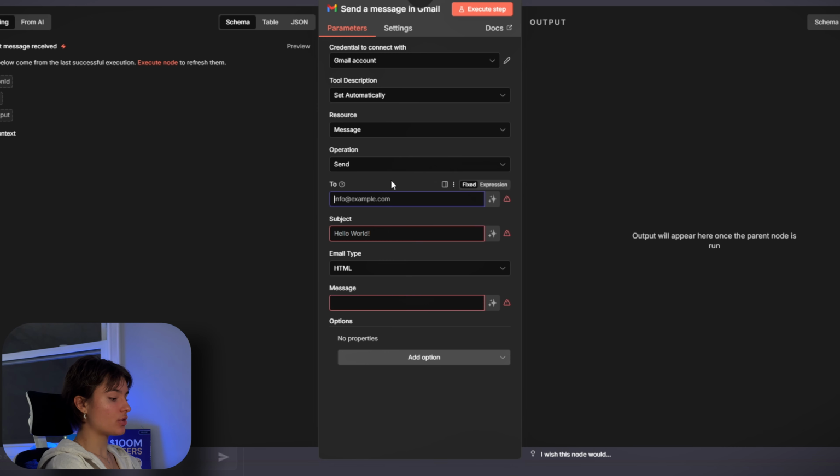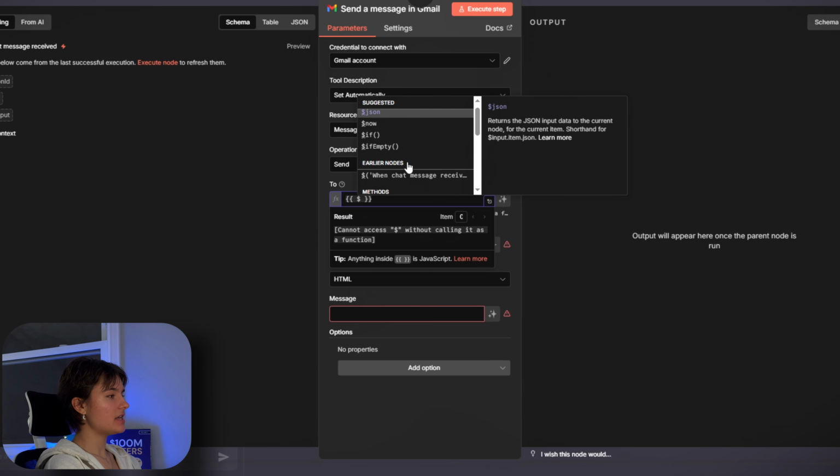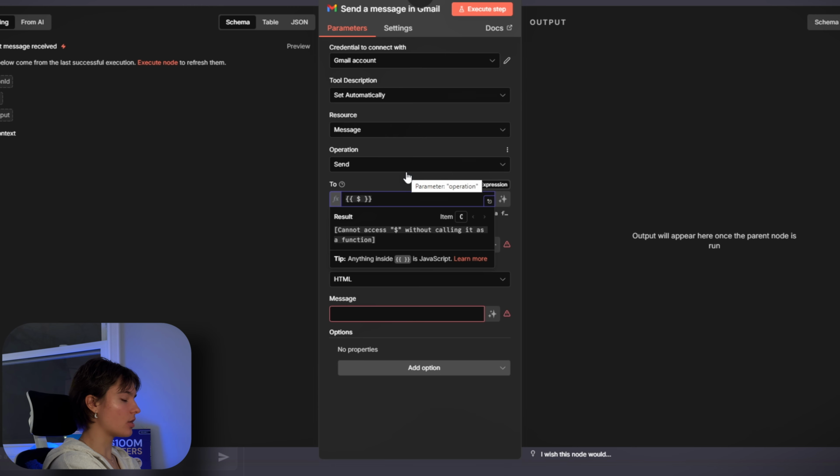So let's do that, and to call a command inside of n8n, you need to write 2 brackets like this, and then click the dollar sign, and you can see a few commands immediately popping up here, but the command that we need is called fromAI.